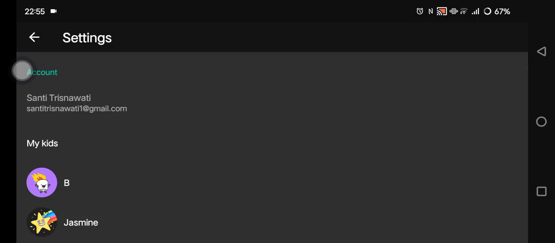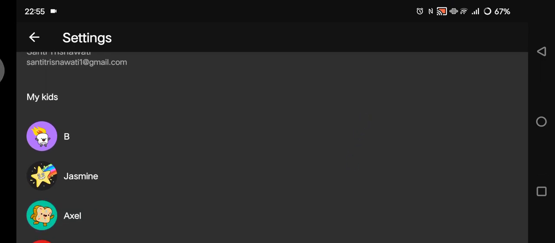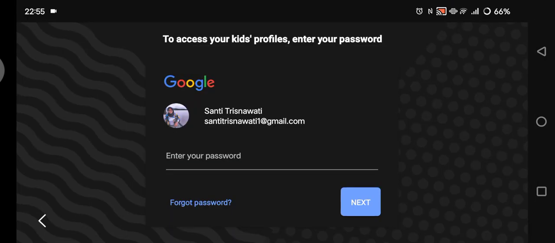Okay, so once you've entered the YouTube Kids setting, you can just choose the kids profile that you want to customize. If you have more than one, click on the profile, and in here you need to enter your Gmail password that you are using to log in to YouTube Kids. So tap on next, and once you sign in here, you can just scroll down on the kids profile, and under the content settings in here, you can tap on edit settings.